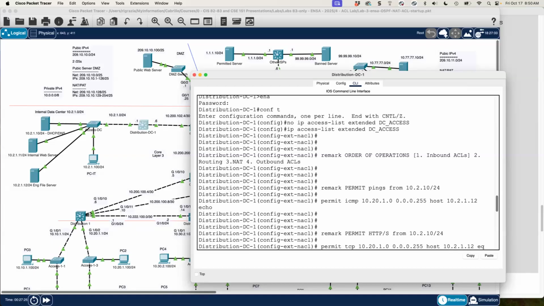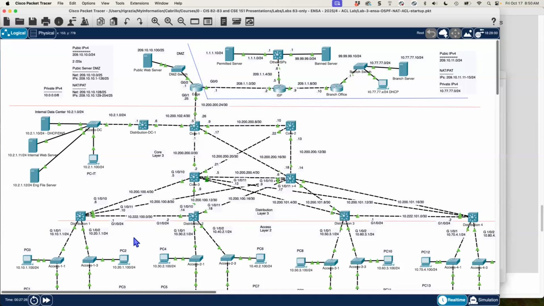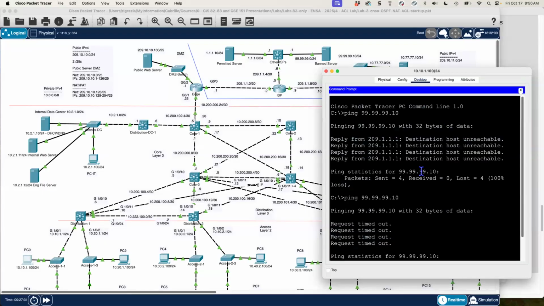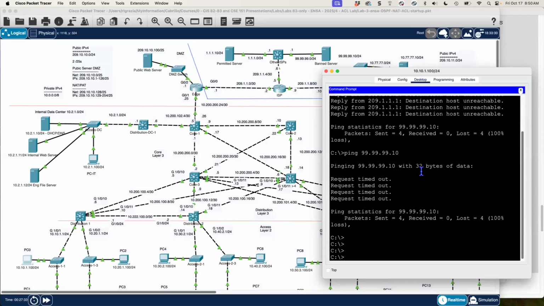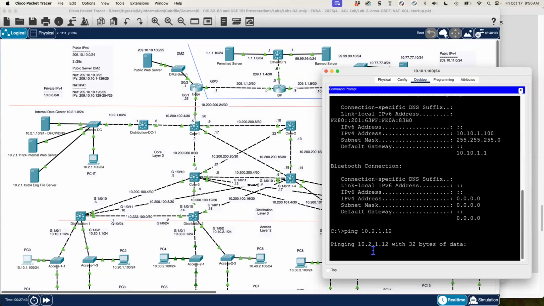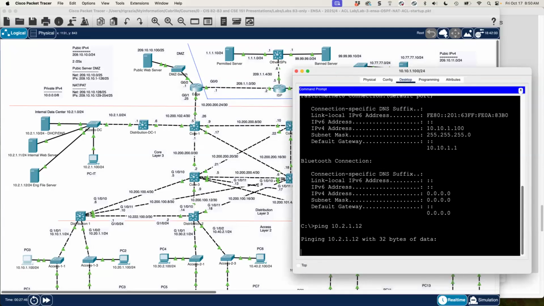Okay, so let's go to PC0 here. If you remember, PC0 is not part of the network we're allowing access to this file server. So if I do a ping to 10.2.1.12, it should fail.